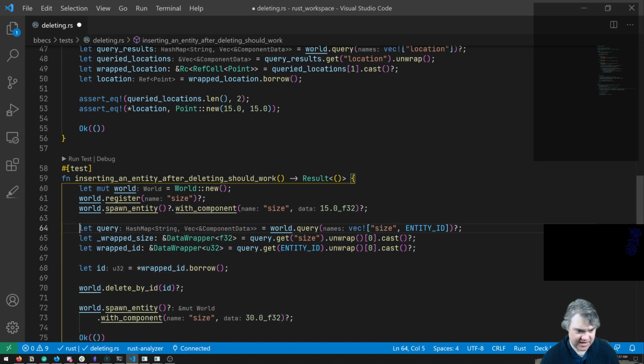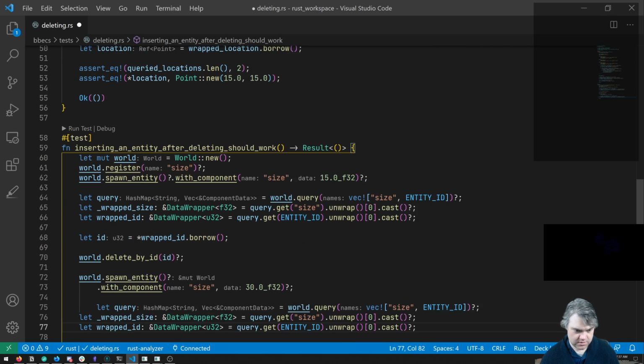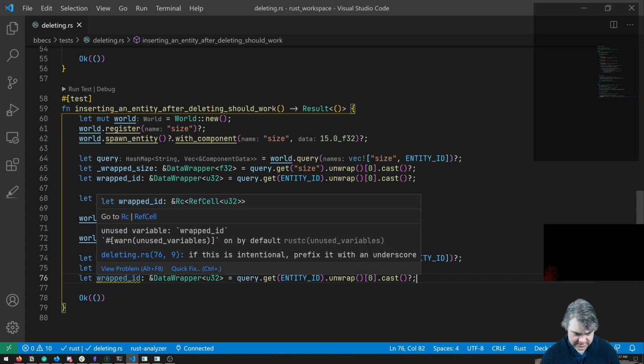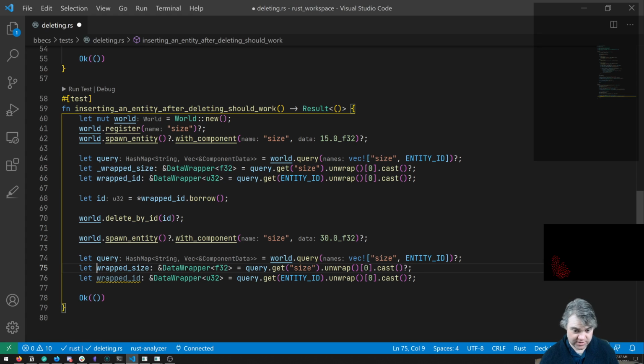We can do this entire query back again. So we do our query again for the exact same things. We get a wrapped ID and a wrapped size. I do care about these now. I don't know if I necessarily care about the wrapped ID. Maybe we should store this. Oh, we have the original ID here. We still have that. Okay, perfect. This is going to be the other ID.